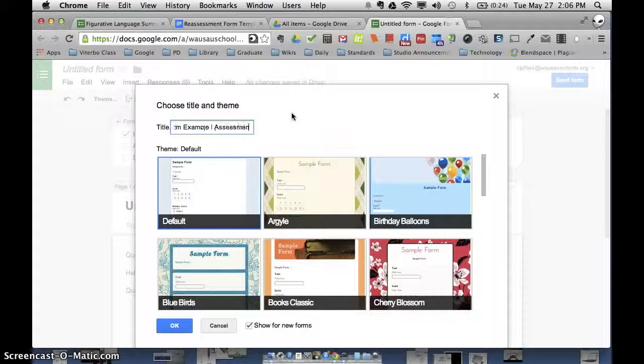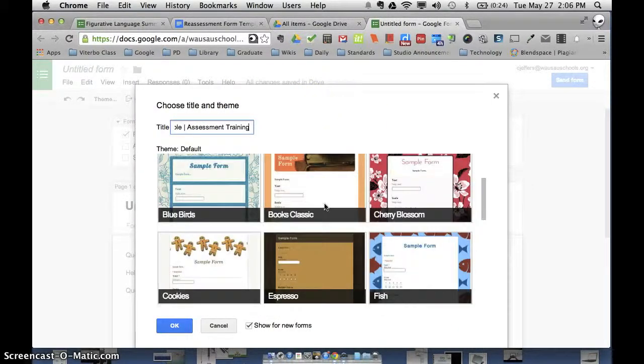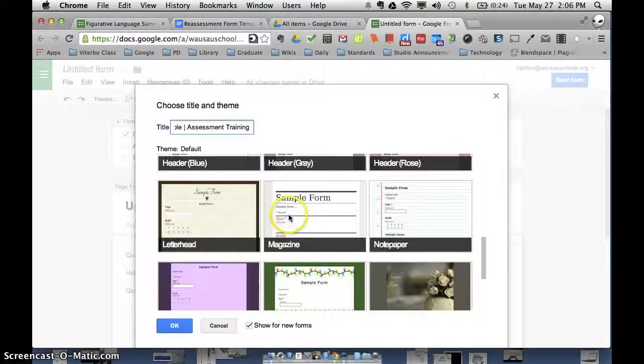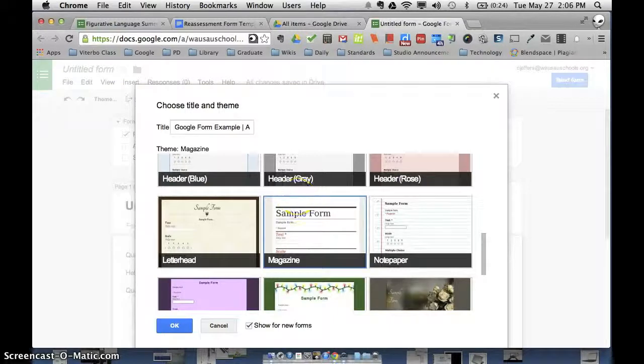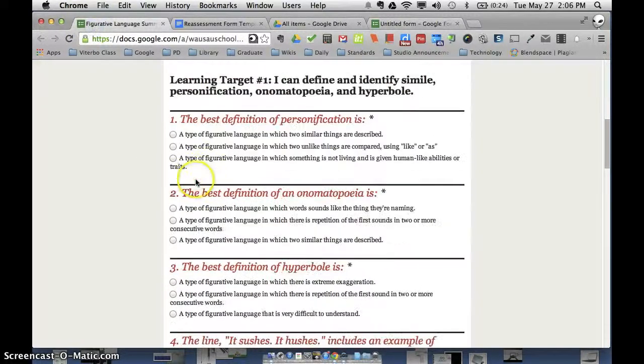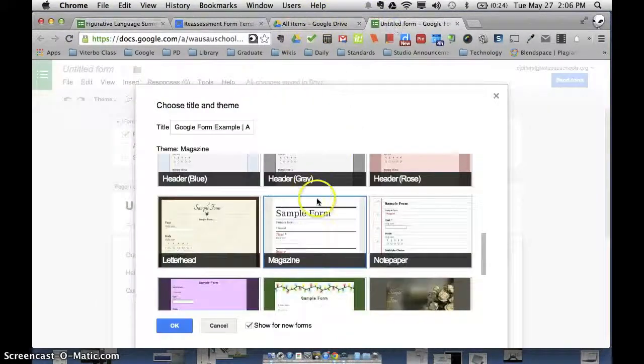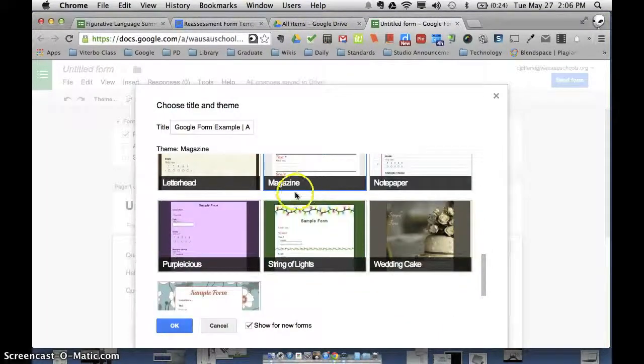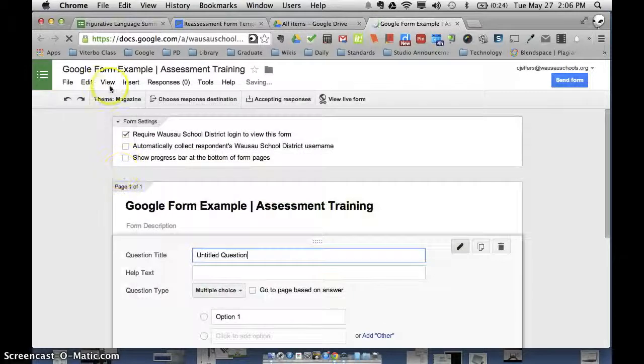There are also some neat little themes underneath here that just help make your Google form look a little spiffier. I usually like this magazine theme, which is what this one is over here. But you can choose whatever theme you want, and you can change it at a later time. It's basically just the look of the Google form. So I'm going to go ahead and select magazine. I can see that magazine has changed up here in this area, and I'm almost ready to start creating.